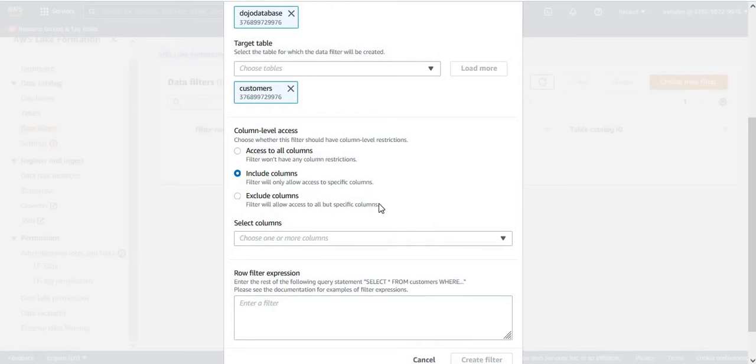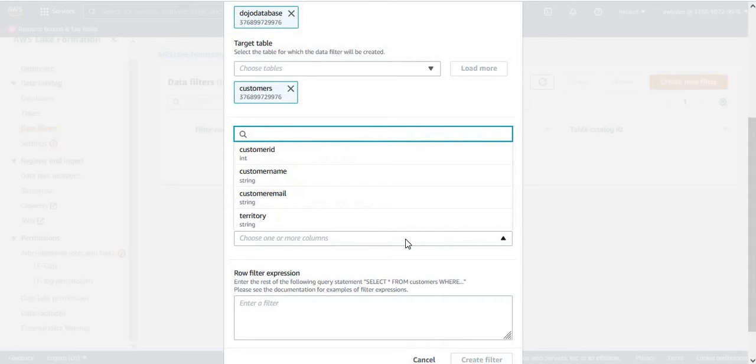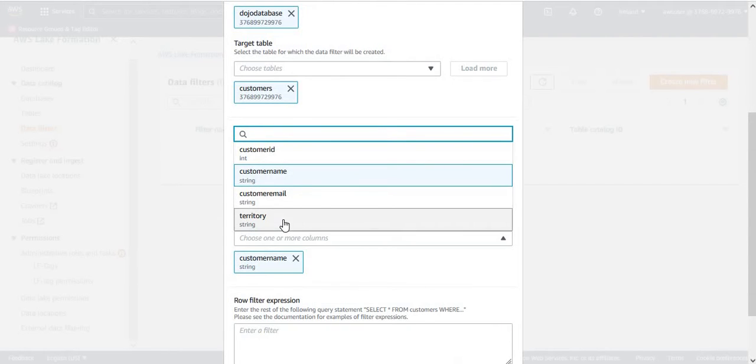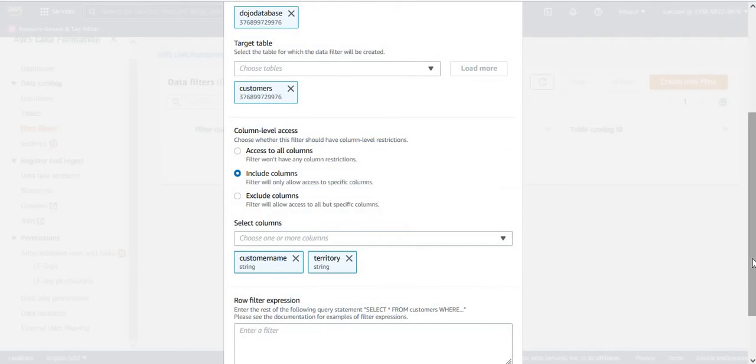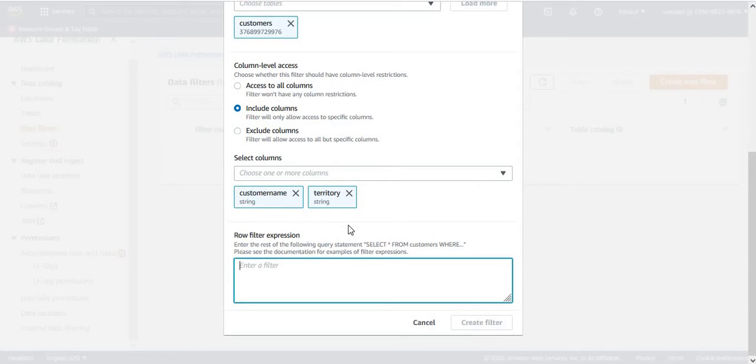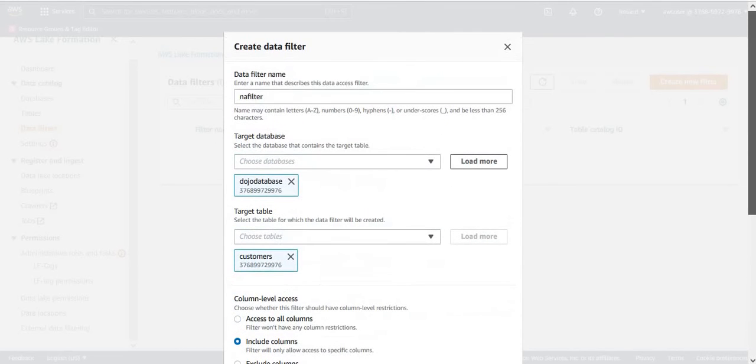So I want to put some restriction on the columns. The column restriction for NA user is that the person can see only customer name and territory, nothing more than that in the columns. And row-wise, it will be territory equal to North America. So the person can see only those records where territory is equal to North America. This data filter is pretty straightforward.